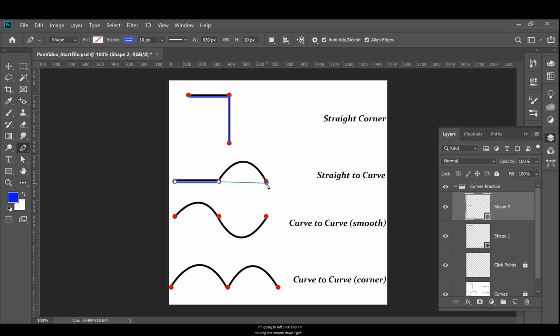So I'm going to left click and I'm holding the mouse down right now. I have not let go. And as I pull down and to the right, you can see that I am shaping that curve. I still have the mouse pressed, but you can see I'm changing the direction line. That changes how that curve works. And so I'm just going to eyeball it and I let go, and you can see that I've been able to generate that shape.